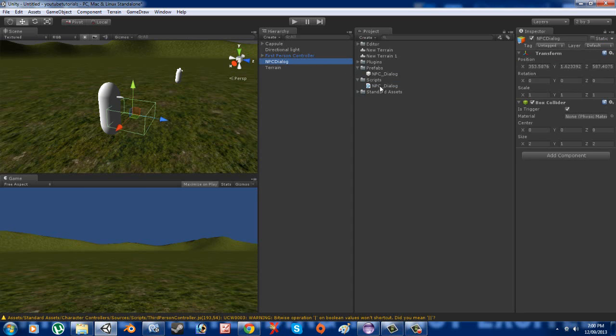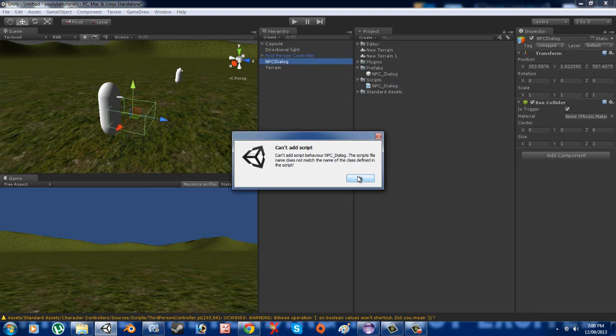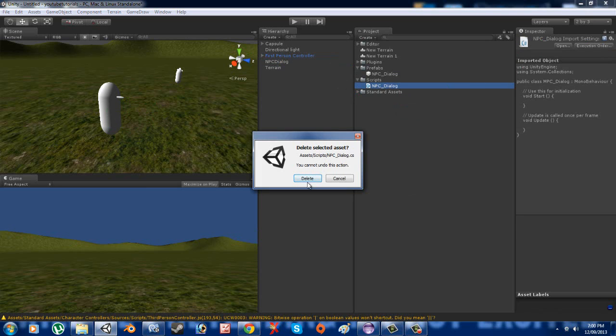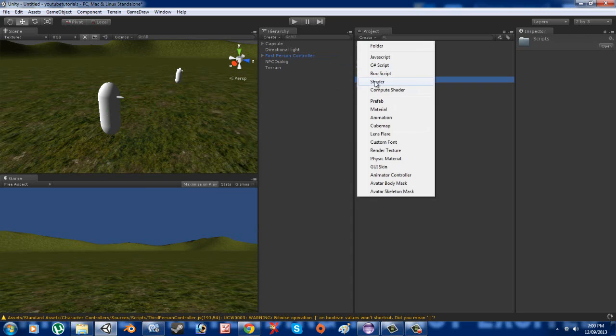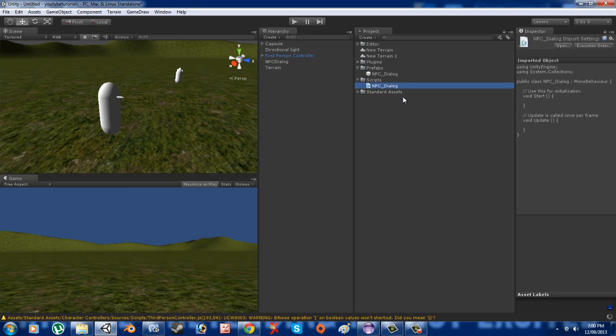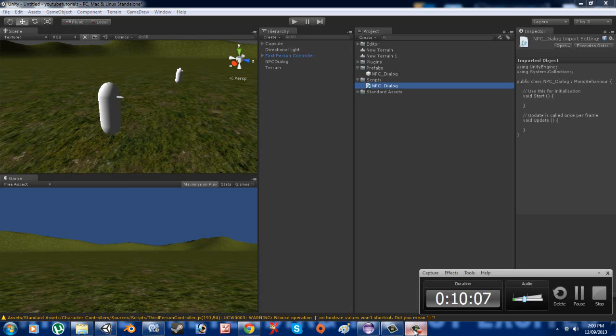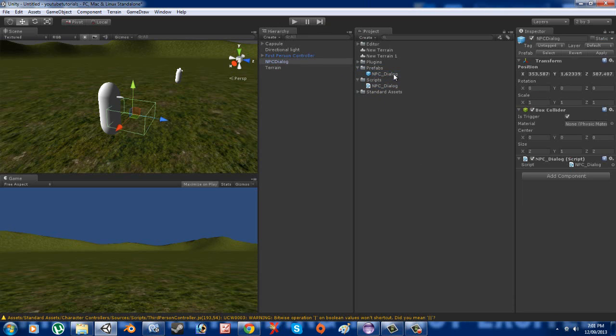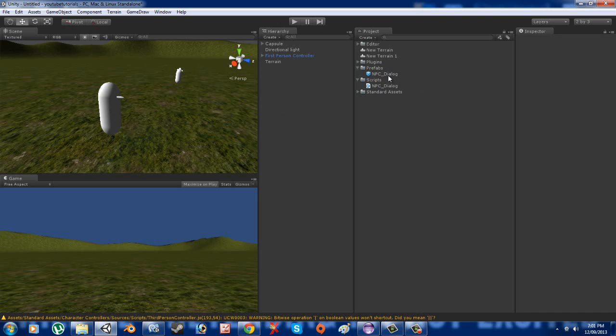So from here I'm going to drag this script onto NPC dialog. Well, I'm going to delete that for now, and I'm going to do it again. So on scripts, create a new C# and we'll go NPC underscore dialog. We will get into it. I'm just checking the time, 10 minutes already. Drag this one on to NPC dialog, NPC dialog onto the prefab, and we can get rid of that.